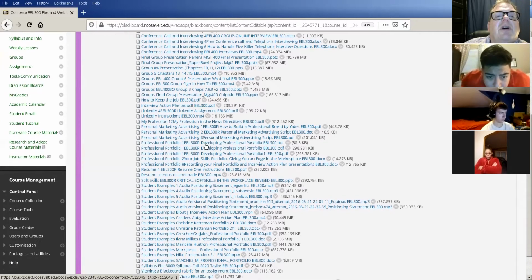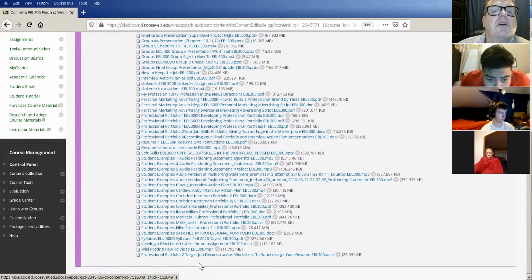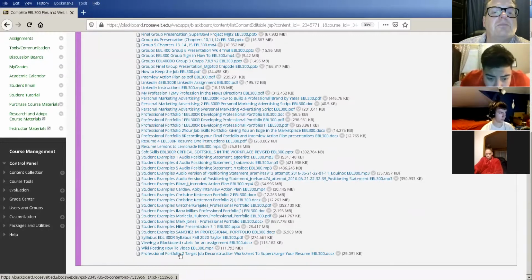So the one that we're going to be looking at is actually at the very bottom. At the very bottom is the target deconstruction worksheet. It doesn't actually say that on the original one, but at the very bottom, it's this thing. That is the one that I was pulling up earlier, where it had the 7 steps.